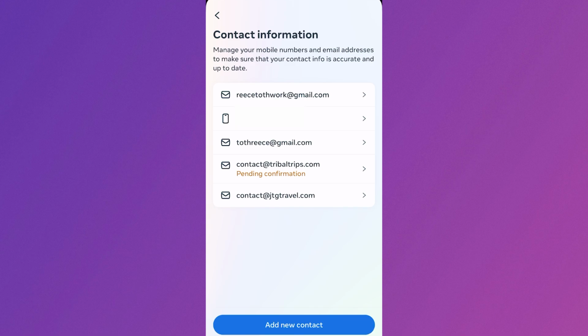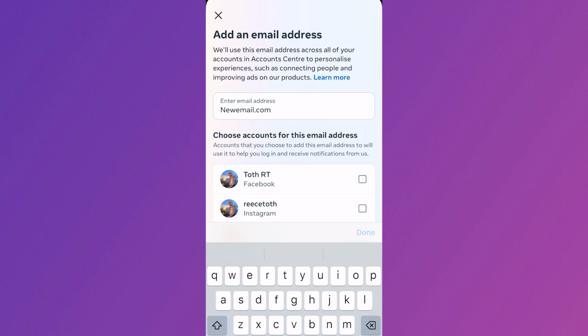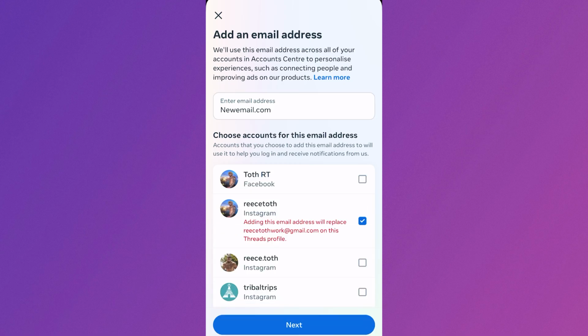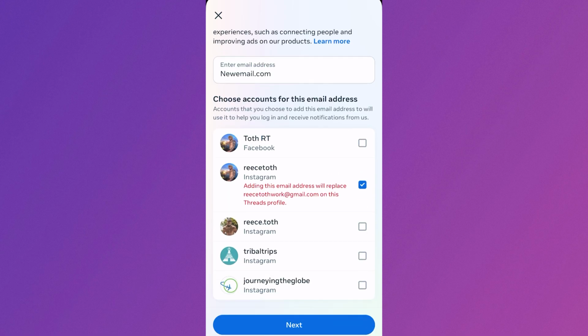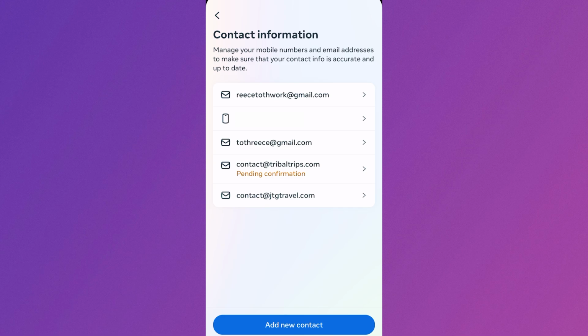So in order to change the email address, you first need to add a new email address. So to do that, click on add new contact at the bottom, select add email address, type in your new email address, and then select the profile that you want to apply this to. As you can see, adding this email address will replace the already existing email address. Then click on next.